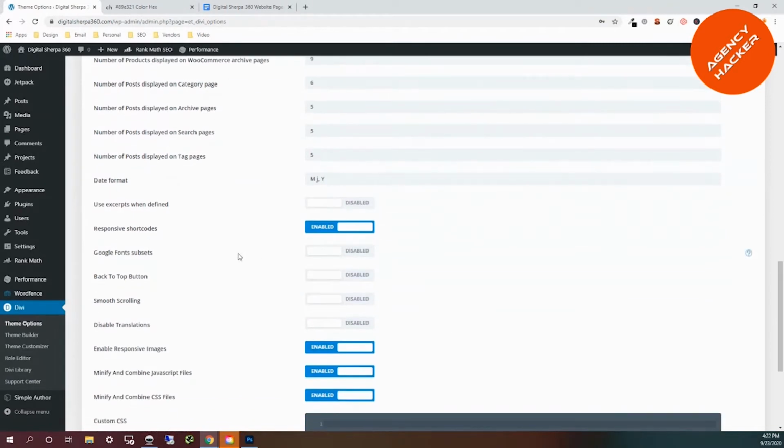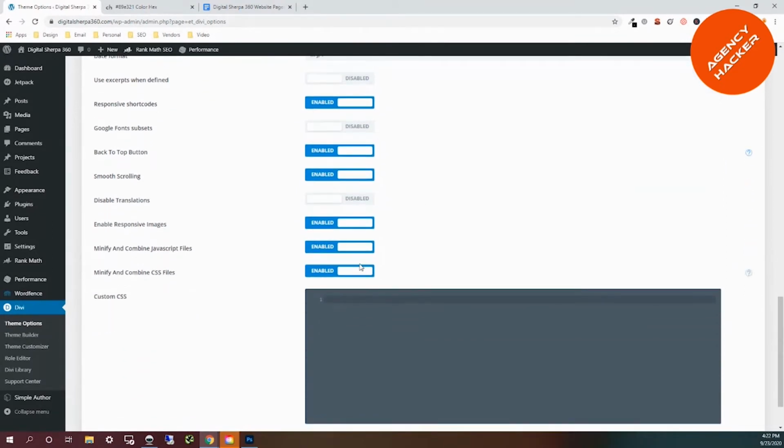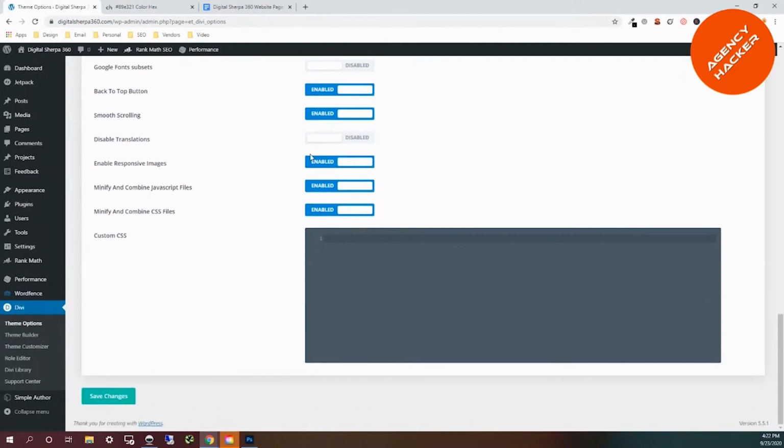The very next thing is, do I want a back to top button? Let's go with it. And I'll show you how to custom style this later. Smooth scroll. Let's go ahead and do the smooth scrolling. And then Divi automatically minifies and combines JavaScript files and CSS files. And on the speed test, it showed that that was working, but it didn't show that the CDN network was working there. And I haven't gone through that yet. And then I'm going to go ahead and save those changes.